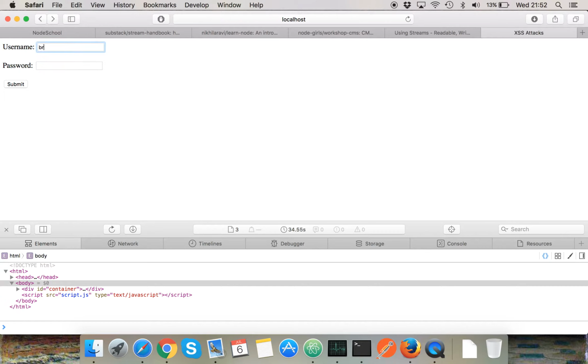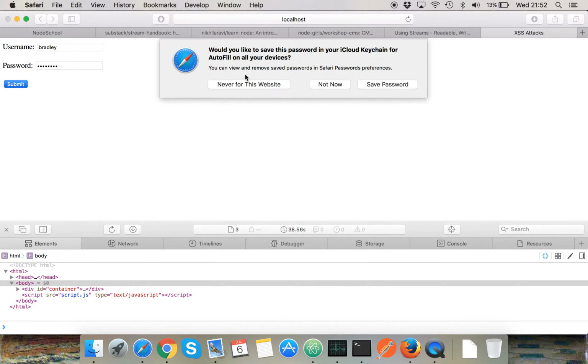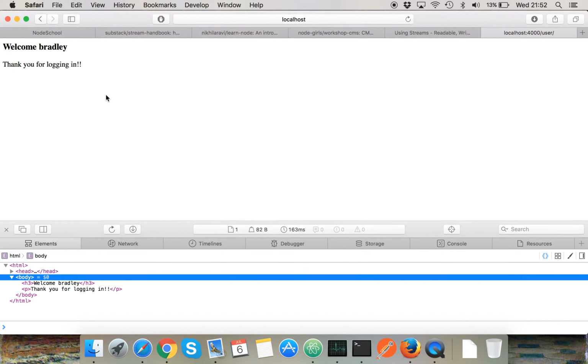So if I type in a username, my name Bradley, a random password, and I press submit, what you can see is that a request has been made, which is passed over to the server, and the server has used it to generate a welcome page specific to the username. So you can see it's generated a message, welcome Bradley, thank you for logging in.